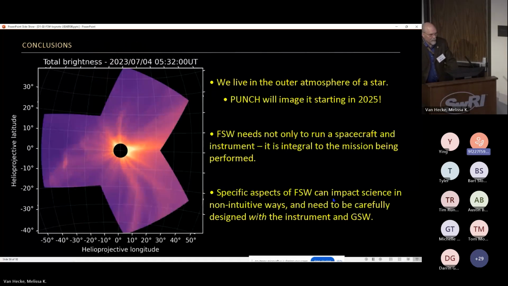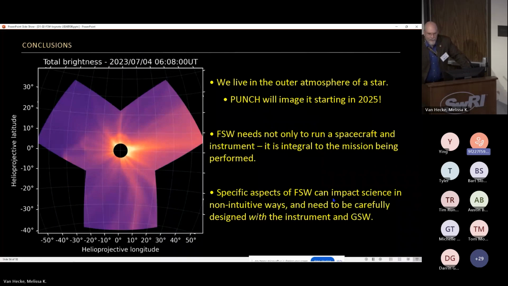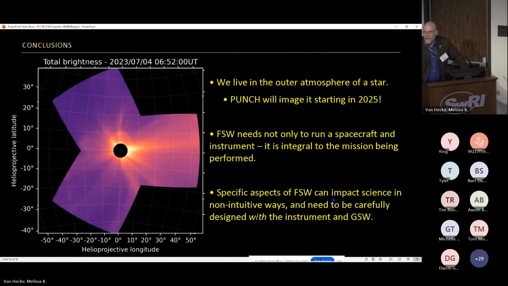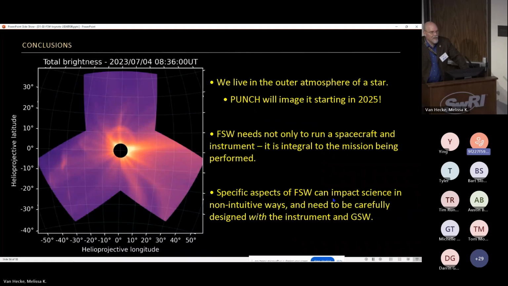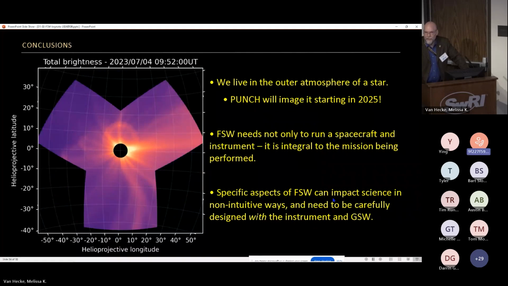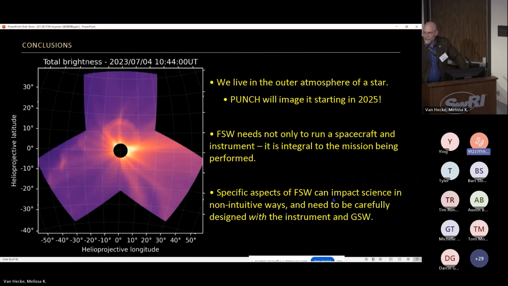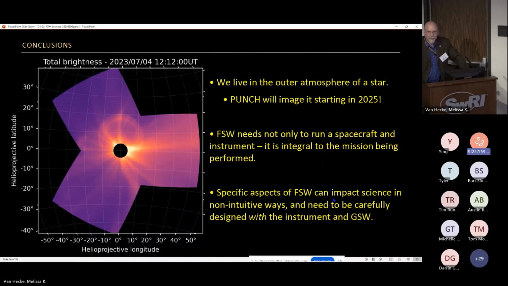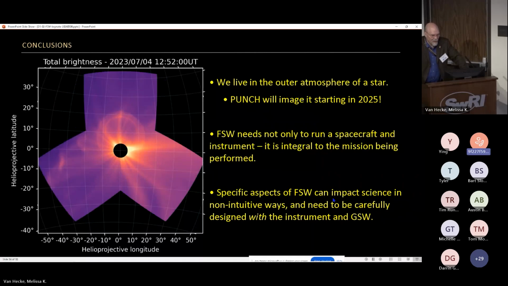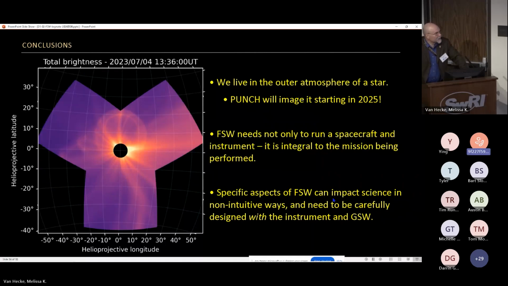So on that note, I will wrap up. We live in the outer atmosphere of a star. It's really cool. If you haven't thought about the science of the sun, it's a neat thing. And any mission that you work on is doing something cool, right? Flight software is not just something that you implement to get the job done. It enables really amazing things. We'll be imaging the sun starting in '25, so a little under a year.